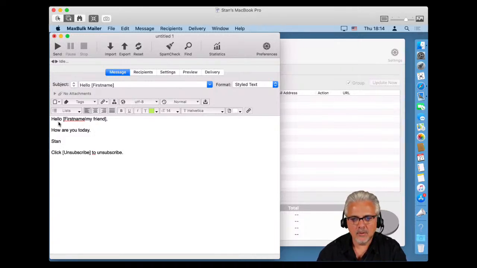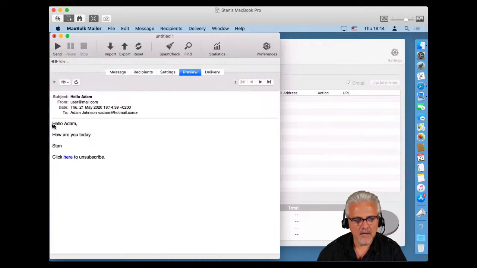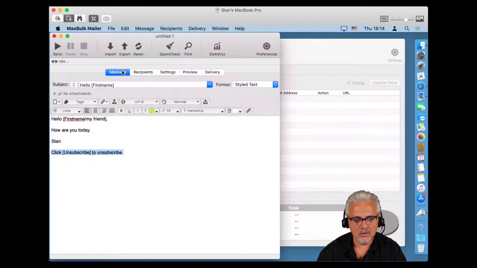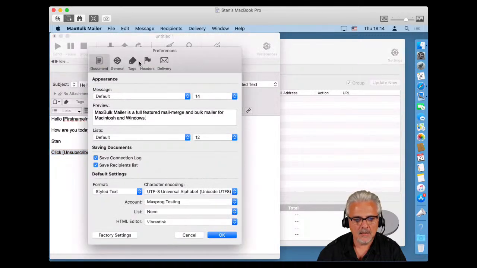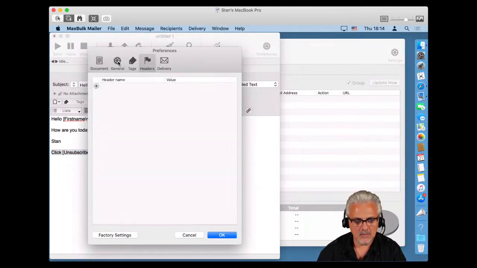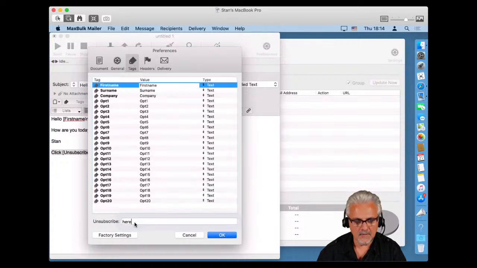So I have written a very little message with a few sentences and an unsubscribe link. If I go to the preview panel, this is how it looks like. Hello Adam, how are you today? Click here to unsubscribe. It says here and not unsubscribe because this is a tag, and the tag value is actually this one.